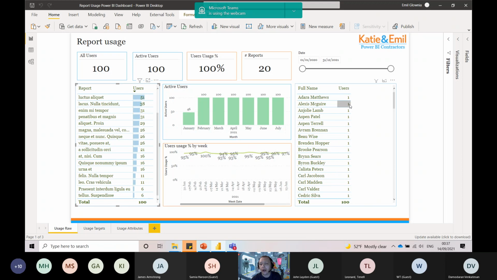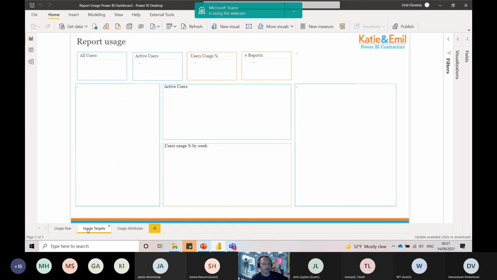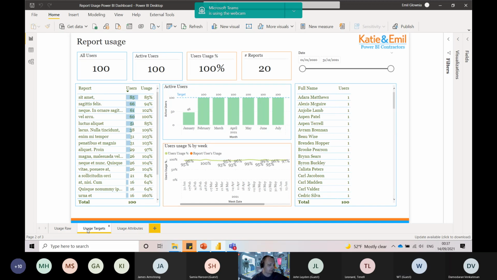And it could also allow me to analyze who is not using it, but is in the same department or has the same title and is potentially a candidate to be using the report. So it can help me to identify users that would find certain reports useful, and that can be a very useful analysis. So let me show you what I discussed on the usage targets.